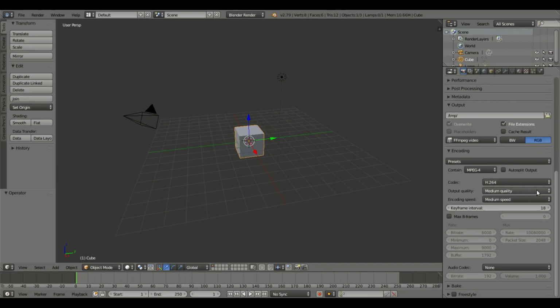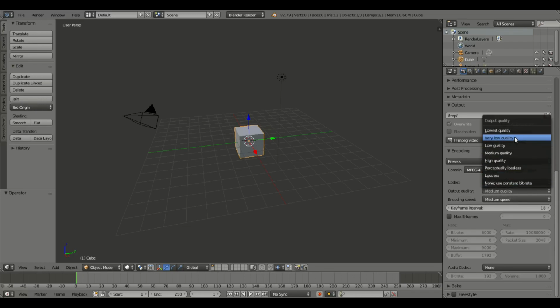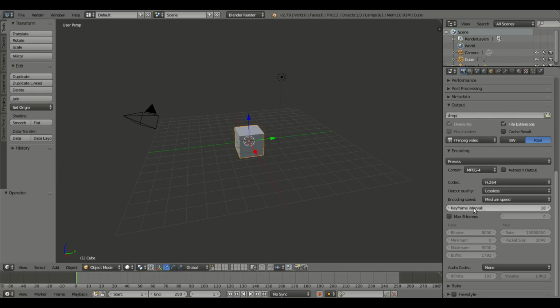And then we have this new output quality and encoding speed setting down here. Output quality, of course, is the constant rate factor, which is the quality of the video. This is new to Blender, since we had sampling before, so this is going to matter as well as sampling. The best quality, of course, is lossless, and the lowest is lowest, then very low, low, medium, high, perceptually lossless, and then of course lossless. So we're going to go lossless, because lossless is great.